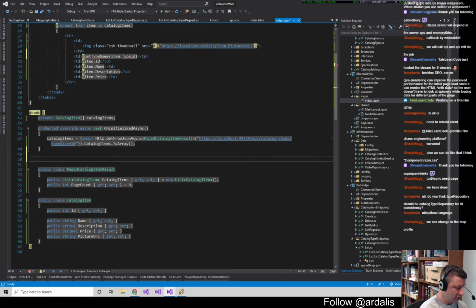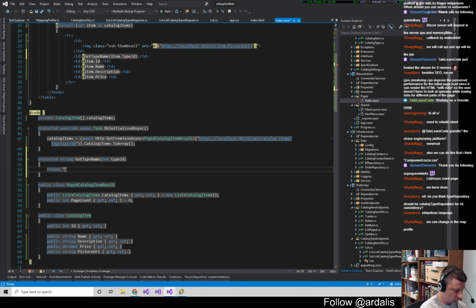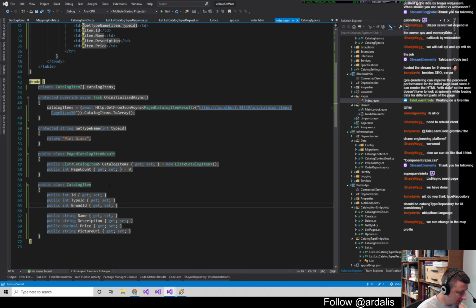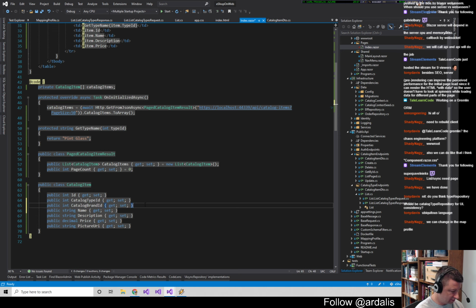protected string GetTypeName(int typeID), return, I don't know, what's something we don't have, pint glass. So we'll return that every time for now. We gotta get that type ID on there, so that needs to be public int TypeID { get; set; }, and while we're at it, we may as well do public int BrandID like that. I think those are already coming back, so that should just work, except I think they're called CatalogTypeID and CatalogBrandID. That's on my catalog item DTO, and yes indeed, it's those. So we'll just copy those and paste them there. Make them the same. All right.